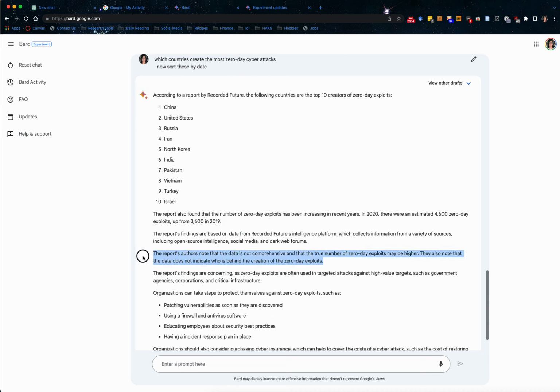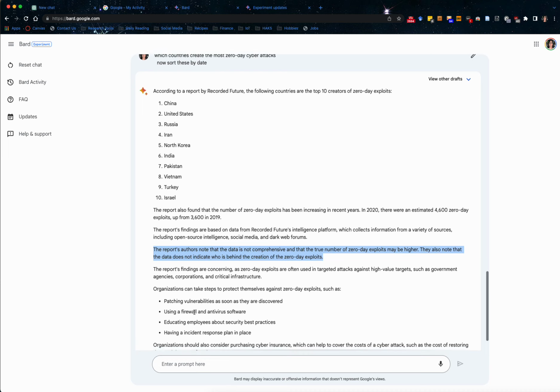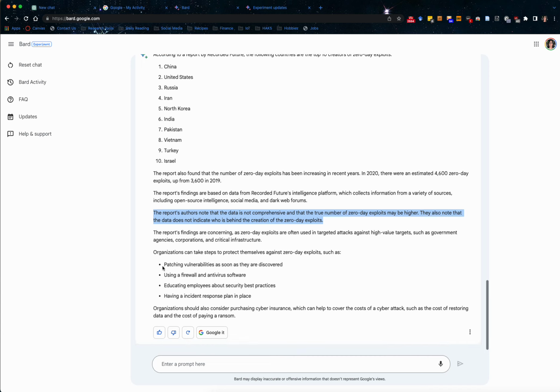It admits the author's note. So this is most likely not copied verbatim from a different text or website, but it's the large language model putting these sentences together and estimating, guessing, or predicting what word would go next logically. That's how it pieces all of this together. But then look, it tells you how to take mitigation steps. You want to patch vulnerabilities. These are all plausible: have an incident response plan, education, use a firewall. These look like answers that would definitely help.